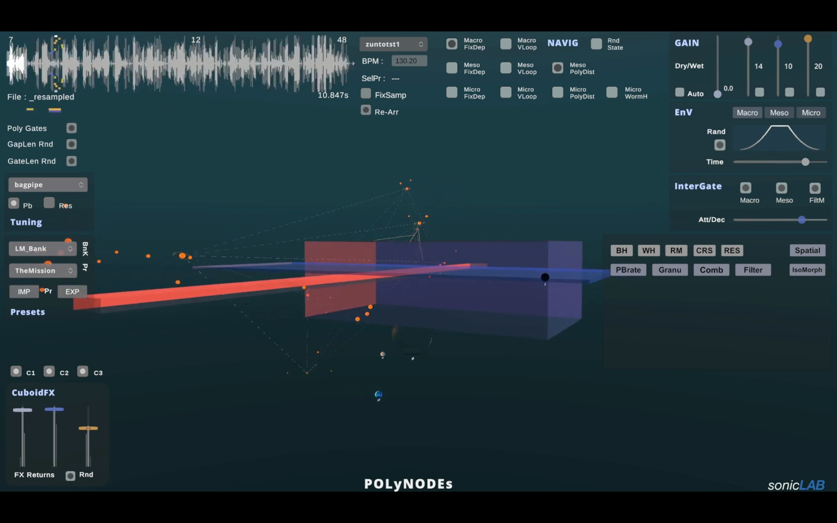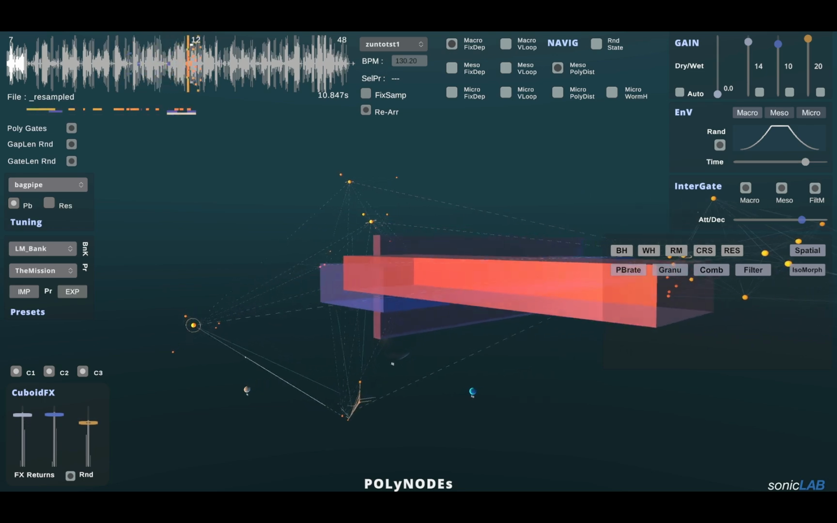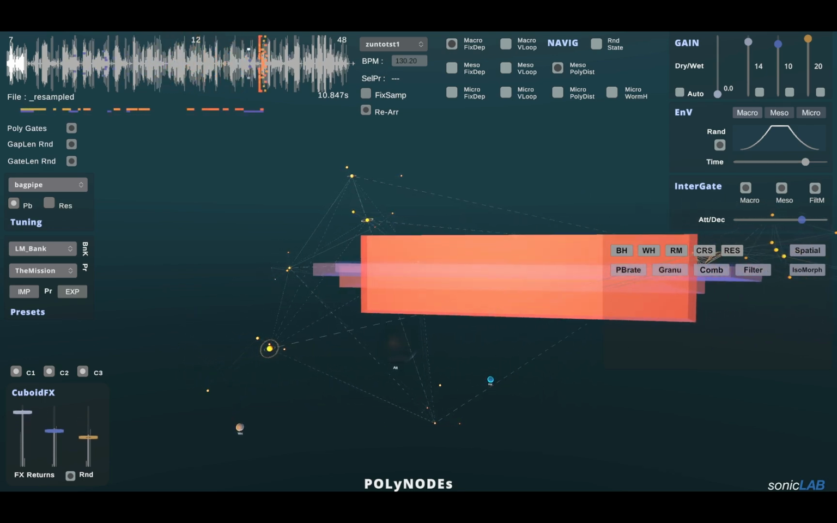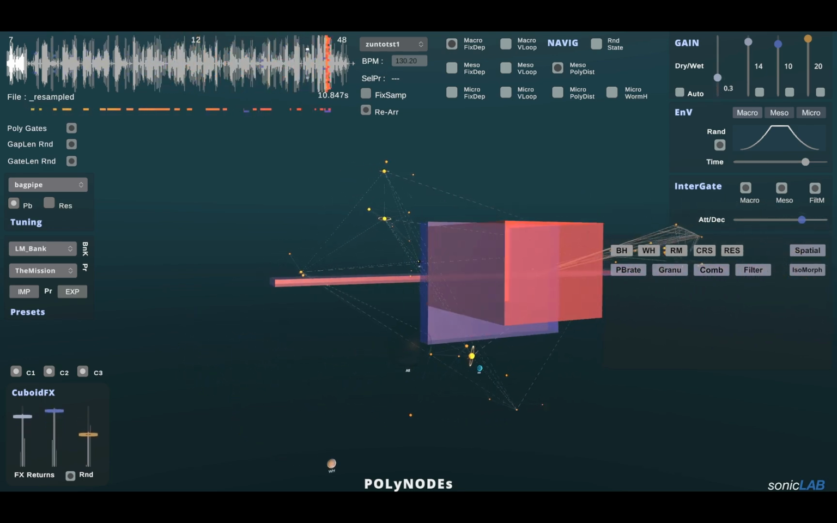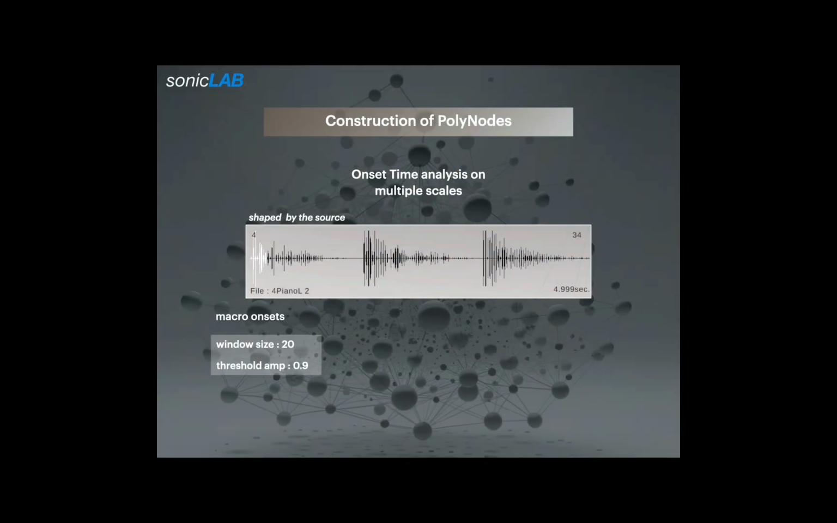PolyNodes introduces a groundbreaking approach to generative sound synthesis. It transforms traditional two-dimensional waveform representations into three-dimensional spatial navigation. PolyNodes extracts and analyzes the temporal properties of an input sound on micro, meso, and macro scales.